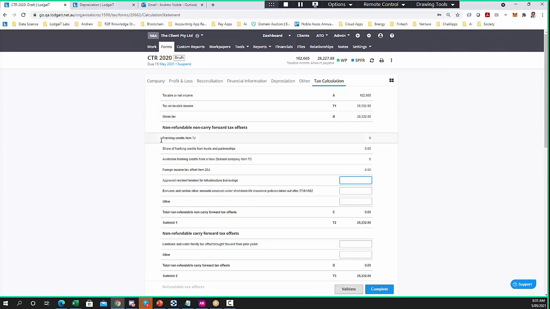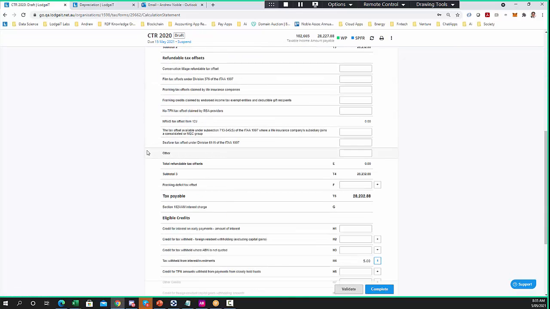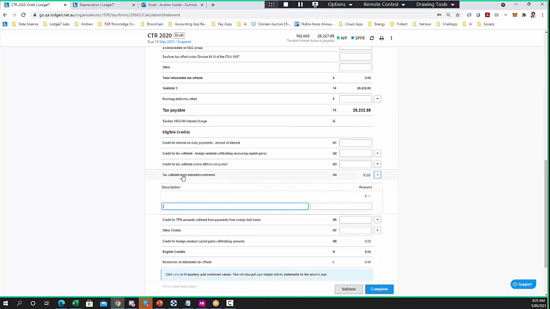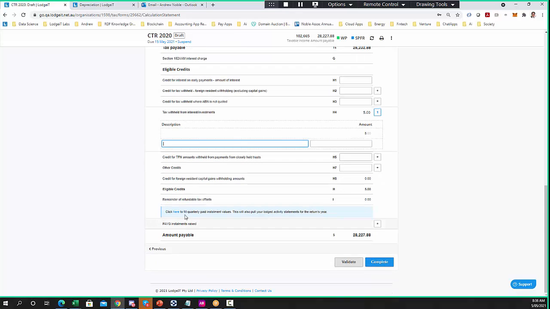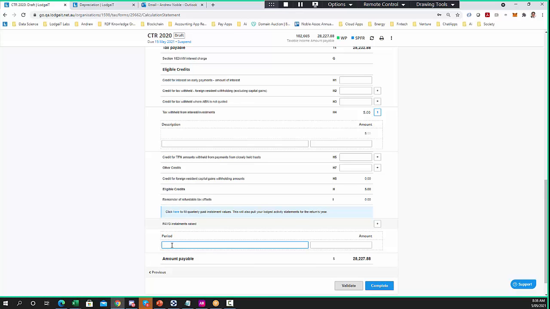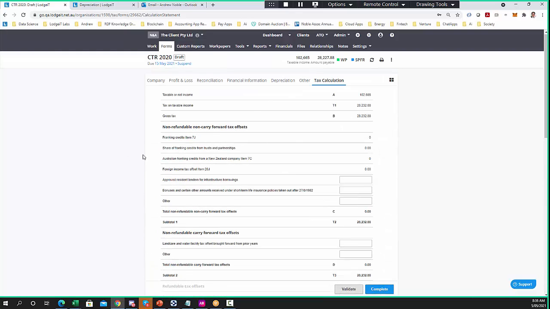Any of those tax credits that you're putting in there, we can see those reflecting down here. So tax withheld, you saw me put that in against the interest. If there was any dividend credits, franking credits, you'd see those come through as well. And if you wanted to put in your refundable tax credits, you can either bring them in off the activity statements, regardless of whether you've lodged those activity statements or the client lodged those activity statements, or you can just click here or you can just manually put them in. So you can see you can just manually drop those in as well.